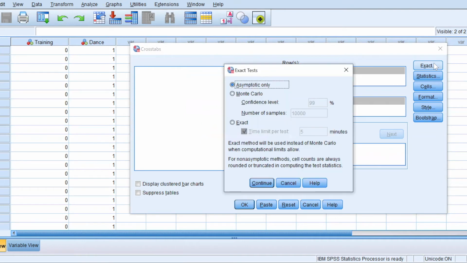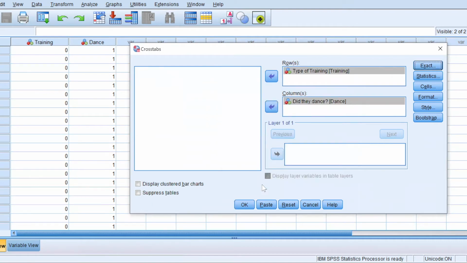Under the Exact tab, you'll find that asymptotic only is a selected default. If you have cell counts of less than 5, then this is a screen where you would select the exact option, which will report the Fisher's exact chi-square result instead. However, in this example, we're going to stick with asymptotic only and click Continue.